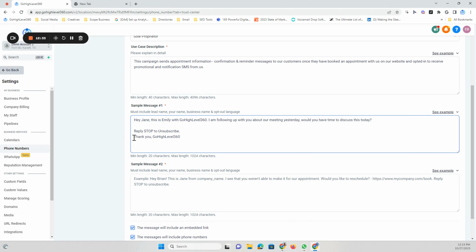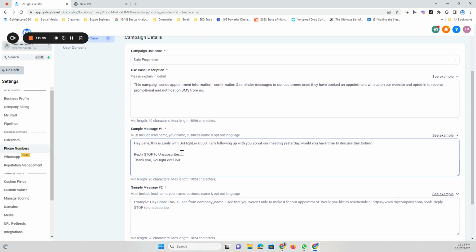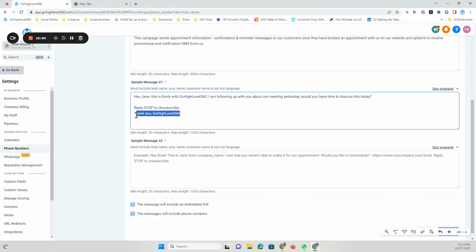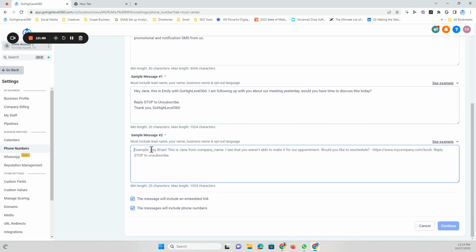All right. Now the reason I'm doing this is because you'll notice in your settings of your account, if you scroll down, it'll have selected where you're automatically required to send out reply stop to unsubscribe in your first initial text, as well as the thank you with your identification name. So I just add this in here as well. I've gotten flagged for not having it in here when submitting A2P, so I recommend you do add that.